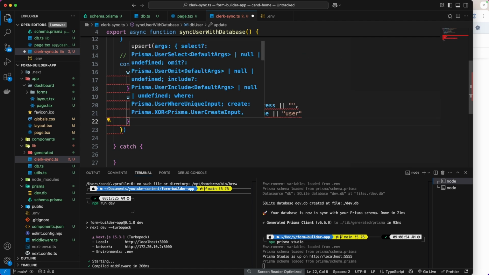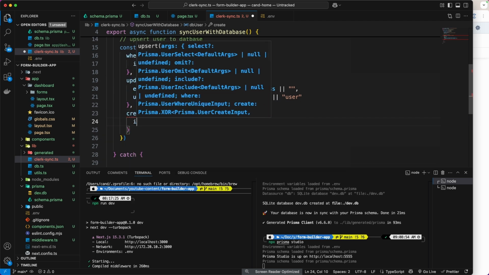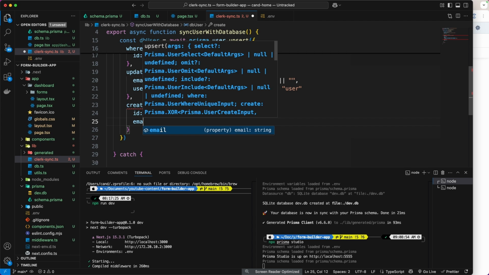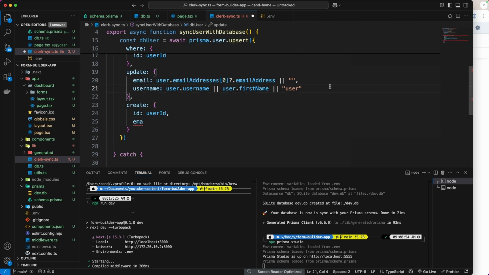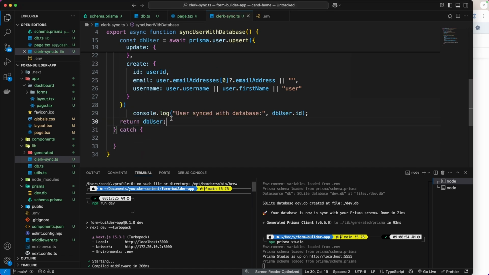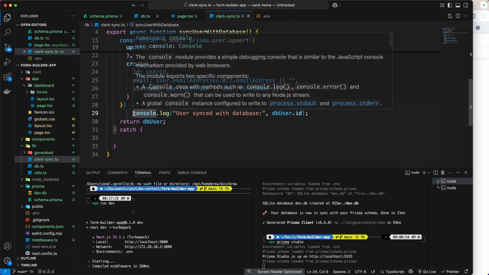So now here I'm going to say create. Let's put the id equal to userId, and also the email. For the email and the username, I just want to paste that from the top right here. Just paste that. Here we go. And down here, finally, I just want to console log the user synced with database, and just console log the ID of the user and return dbUser. Let's try that.